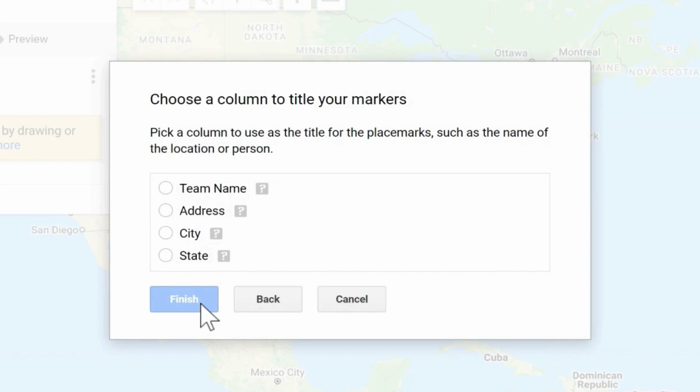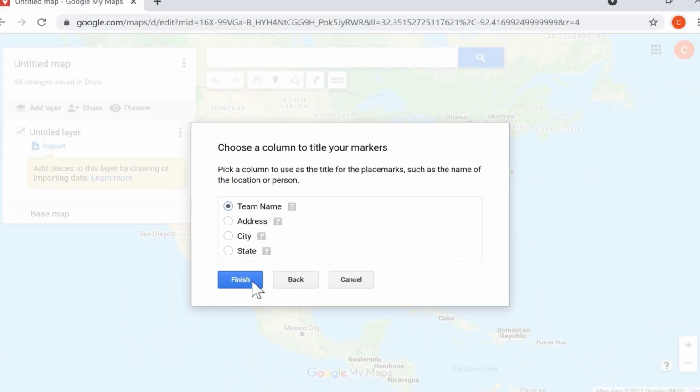I'll click Continue. And now what we need to decide is, how do I want my place marks to be titled? When people see my map and they see the little pins for the place marks, what do I want the title of those place marks to be? Do I want it to be the address itself? Probably not, at least in my case. I'll just use team name and then I'll click Finish.